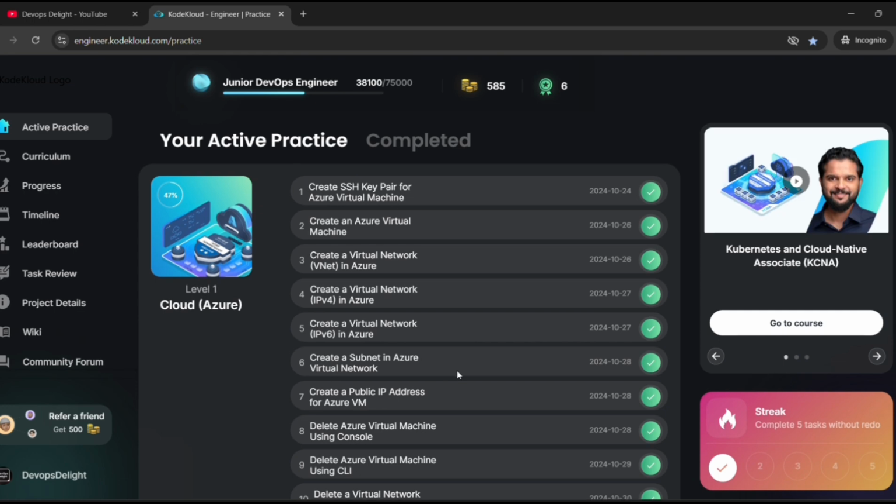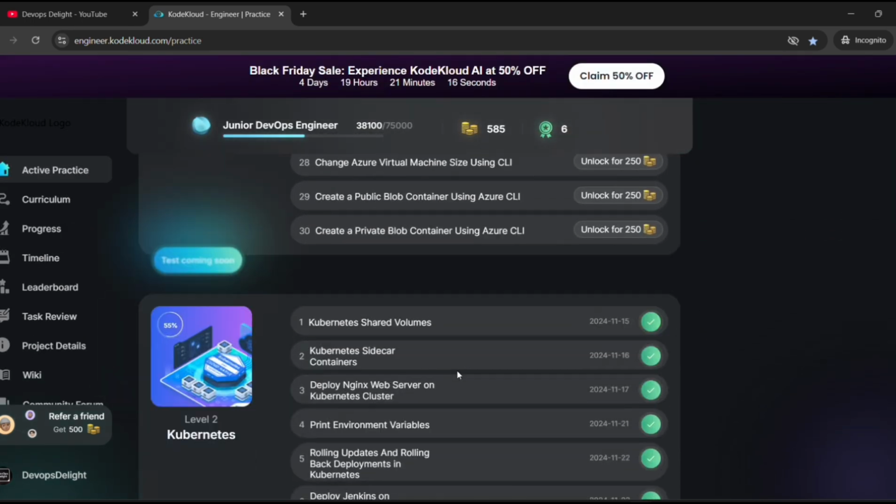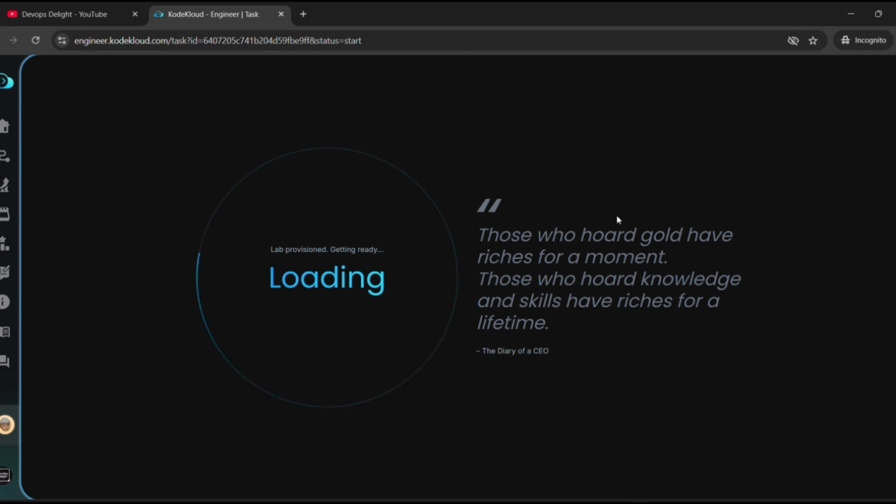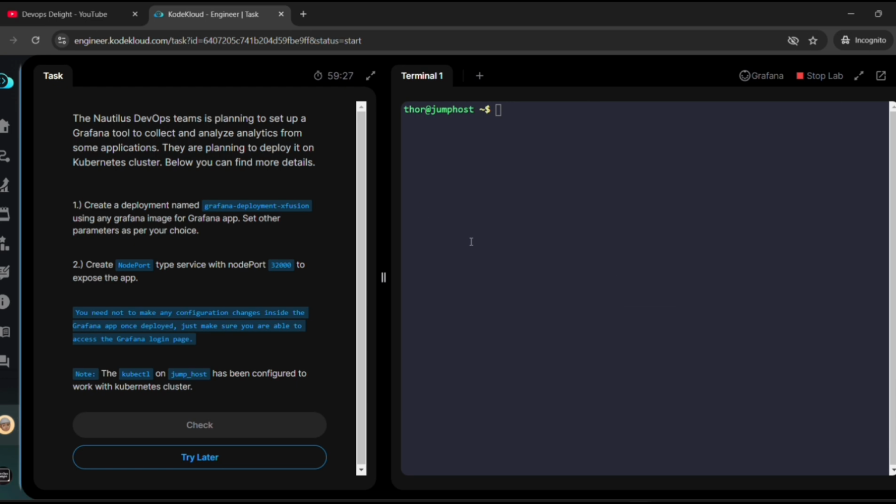We got our task dashboard. In this video, we will see how to deploy Grafana on Kubernetes cluster task. Let me click on the start button. It may take 1 or 2 minutes to load our task. Meanwhile, I'm skipping the video here for a while. Okay, we got our task. First, let me read the task, then we will look at the solution.